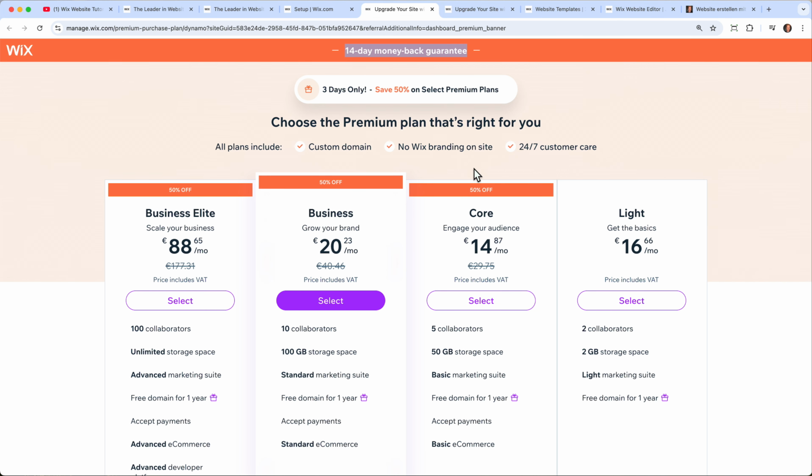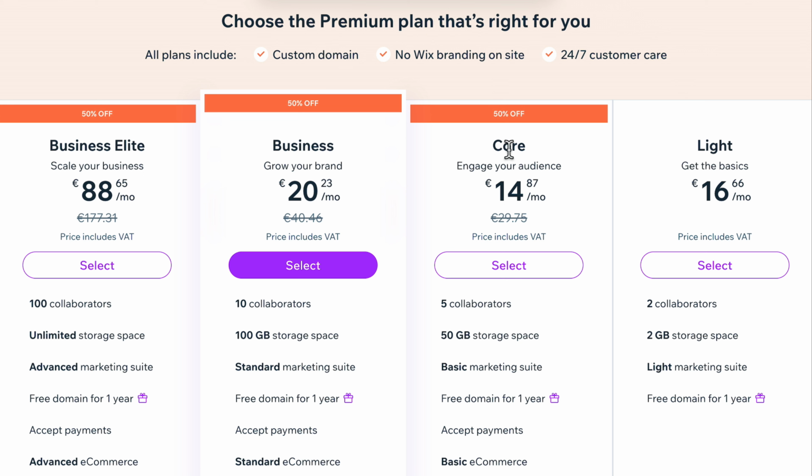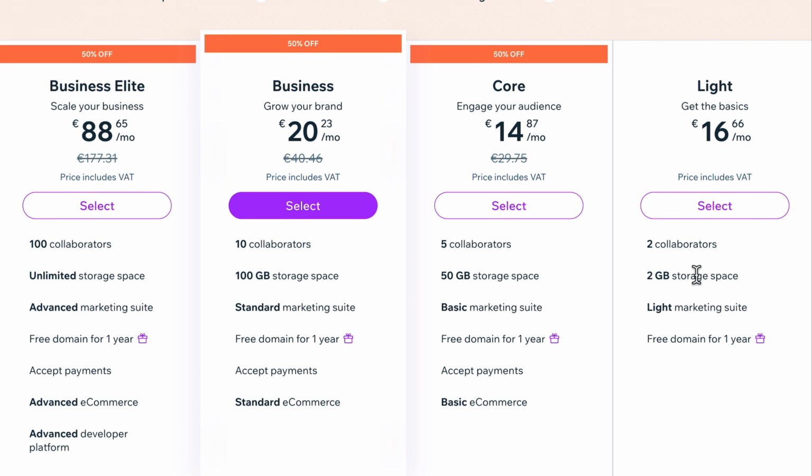But let's assume you want to do this. So the 50% off you will get for the core plan. And let's see what is the difference between the core plan and the light plan. The light plan is perfect for simple websites. You can have 2 collaborators working on the website, and you get 2 GB of storage space, and you get a free domain for 1 year.